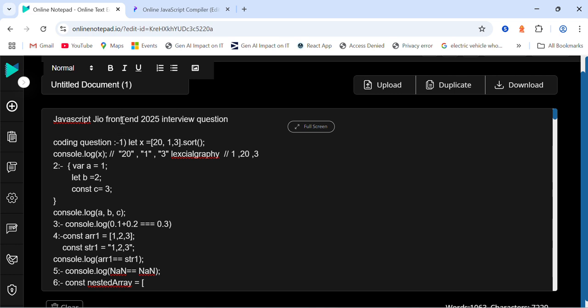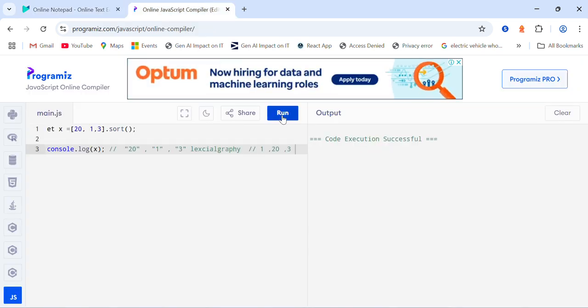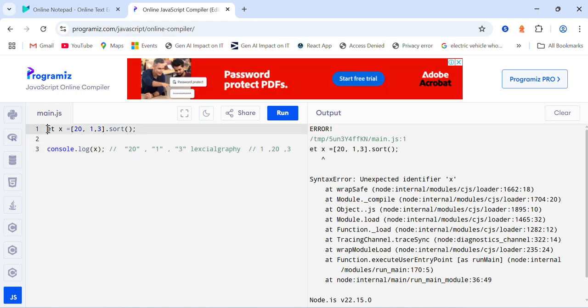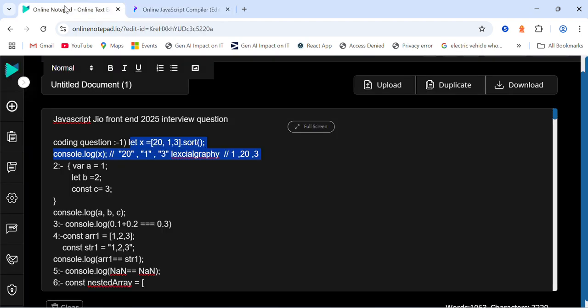Let's check that. You can see my output is the same: 1, 20 and 3. Understood? That is a little bit tricky, you need to understand that part. Okay, let's go to the second question.